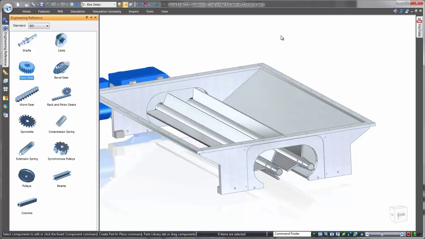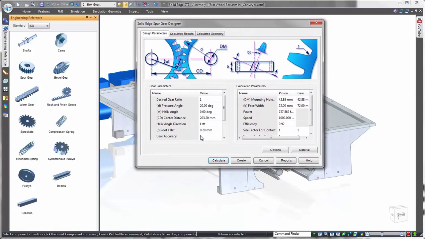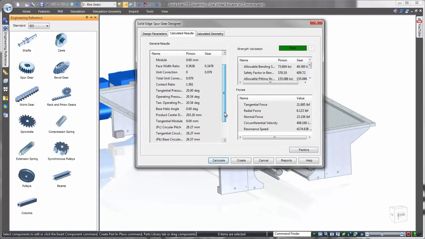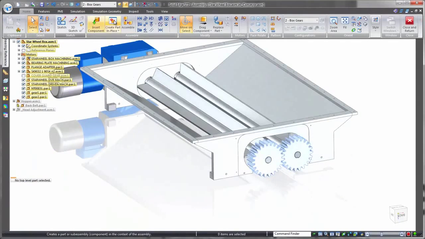The Solid Edge Engineering Reference offers a wide variety of ready-to-build engineered components such as gears, pulleys, shafts, and much more from a parameter-driven interface. Enter design requirements for the gear and Engineering Reference will calculate, analyze, and report back on its mechanical and structural integrity, then place it into the assembly.